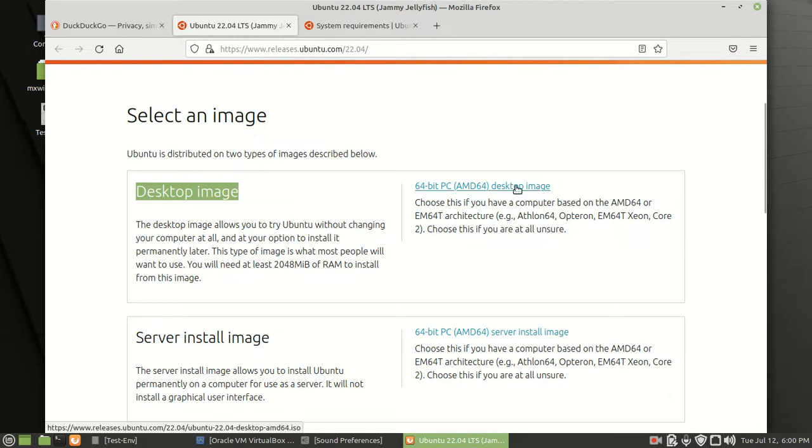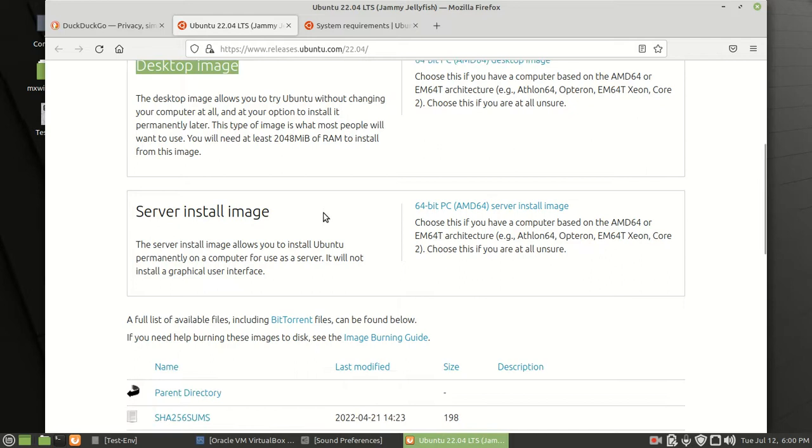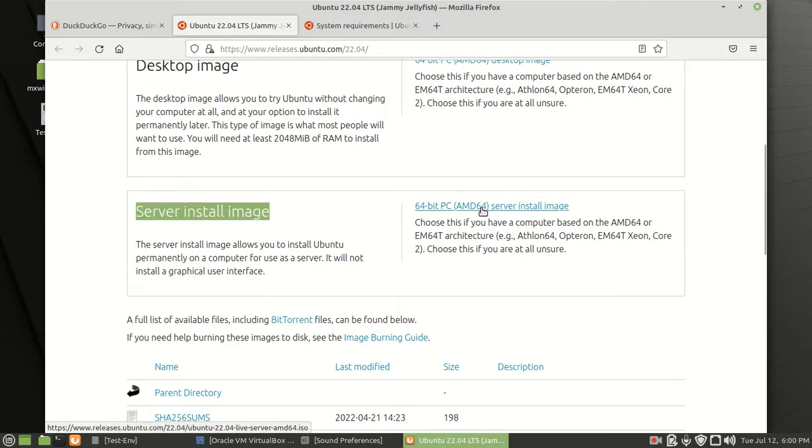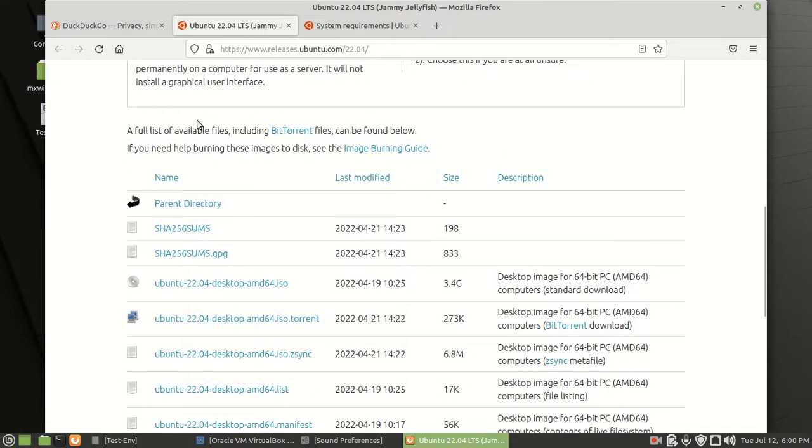Alright, there's the link right there, and this is for 64-bit. Or you can download the server version, which is also 64-bit. You can do it from there, and those are direct downloads, or you can download it from what is known as a BitTorrent. Either or is up to you.